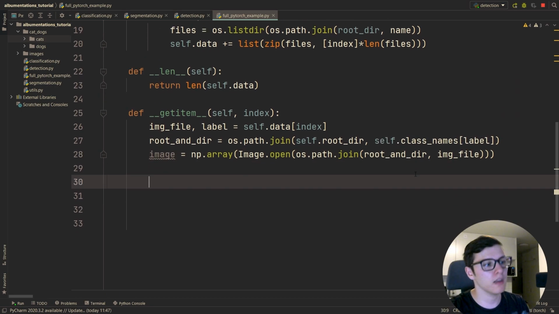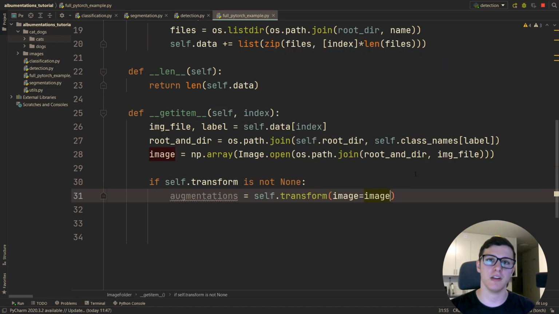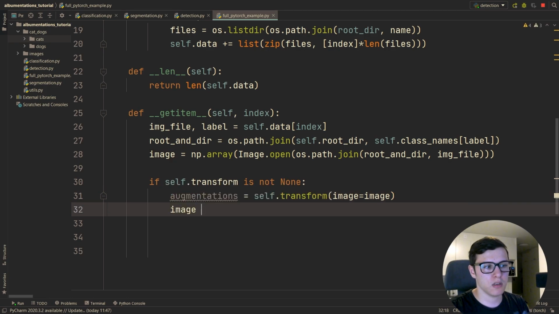Okay, so now we'll check if self.transform is not None. We'll do augmentations equals self.transform of image equals image, right? And this is exactly as the example that we've shown in the classification example. And then we'll do image equals augmentations of image.